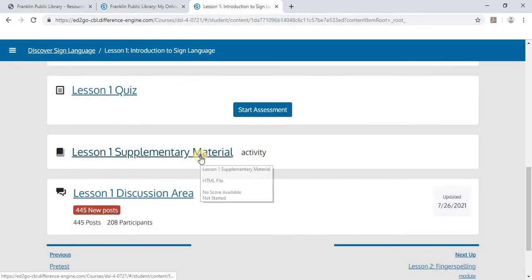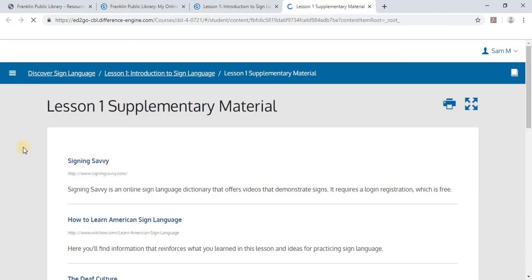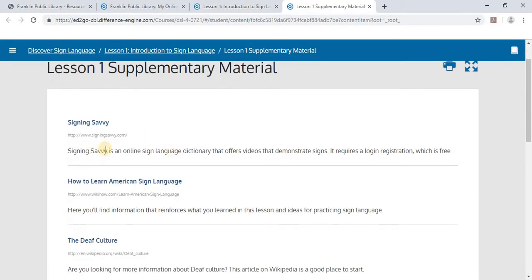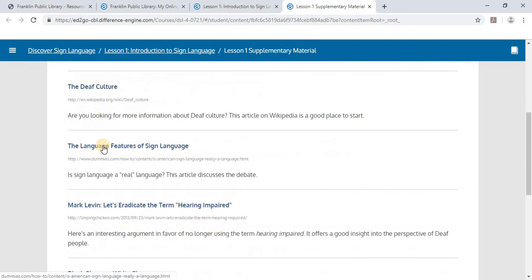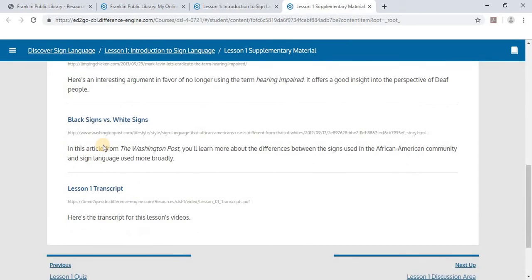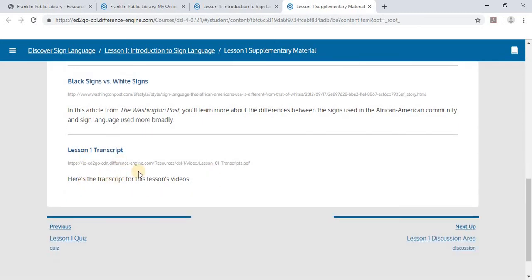They do have supplemental material. Let's take a look at that. And this one has a couple different links to different resources that the instructor thinks may be helpful, and they even include a transcript for this video, for the lesson video.